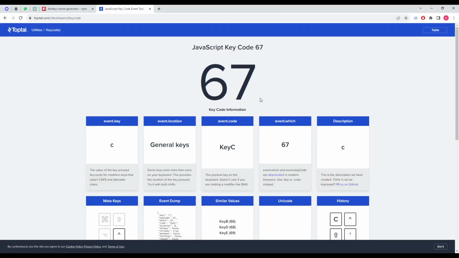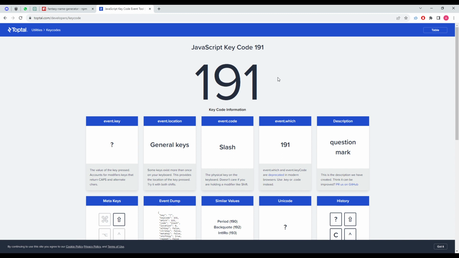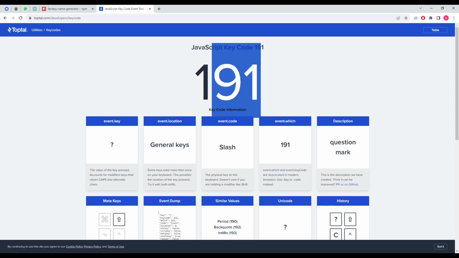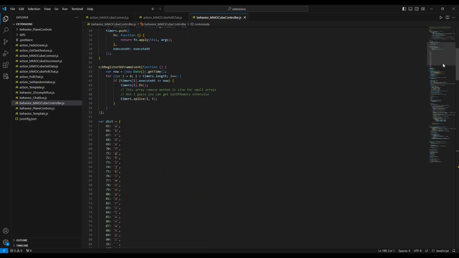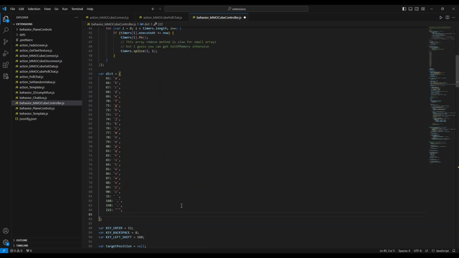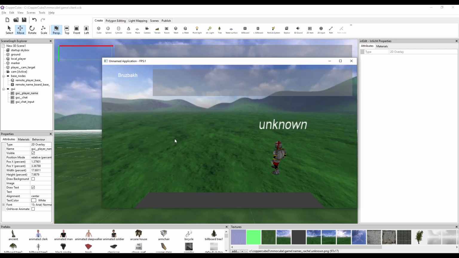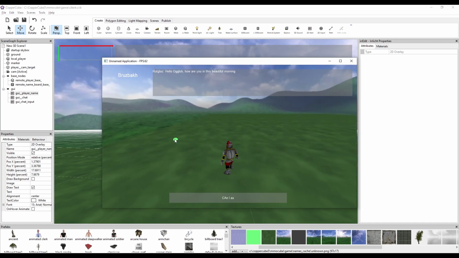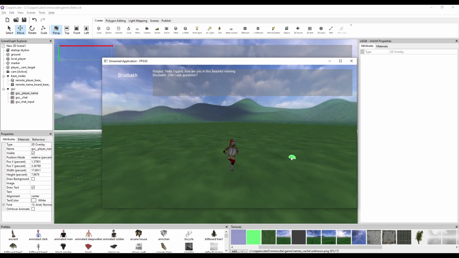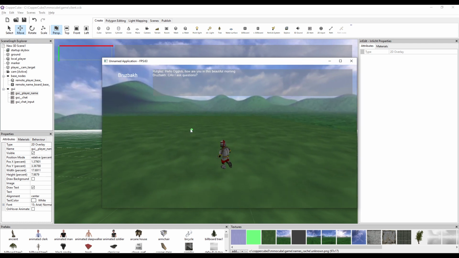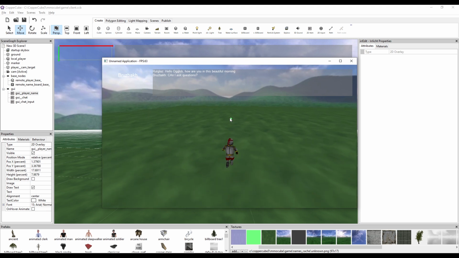And let's just also add the question mark, which is 191. So if you just do 91, and let's just see if I can ask questions. Yes, I can. Nice. So now we can do it. And now, as you can see, your name is also showing here. And oh, come on. That was the tough one, but we did it.